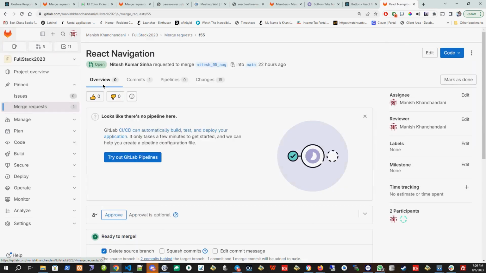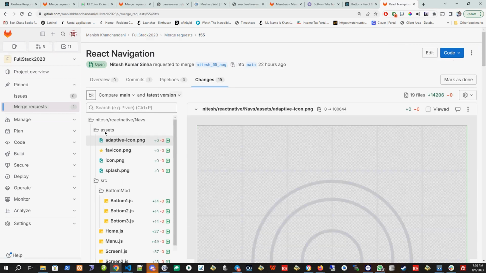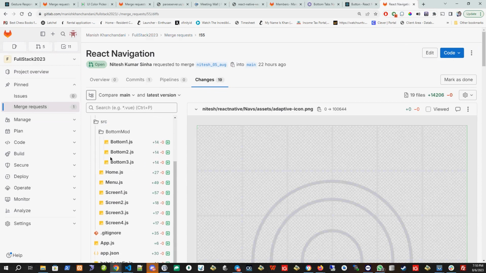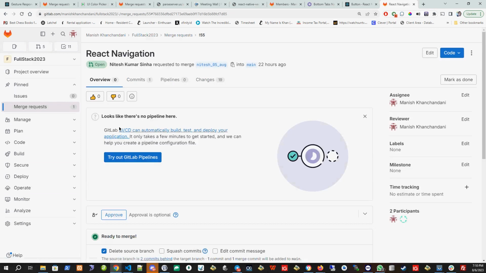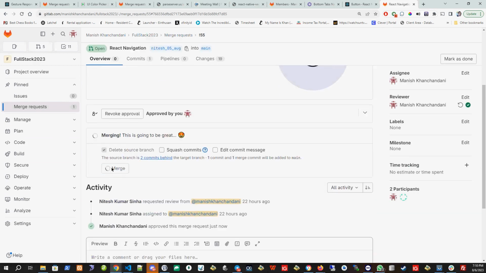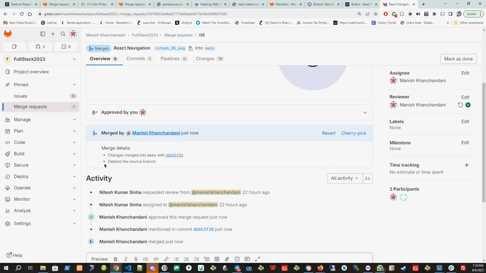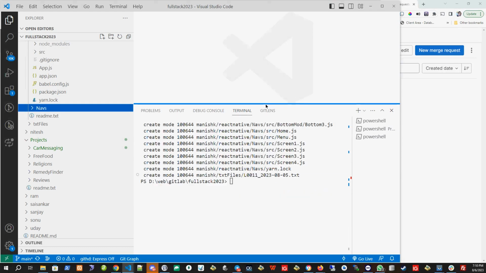Okay, so React navigation. Let me merge the pull request. So this is assets, bottom, table config. Okay, so let's merge this request. Okay, we don't have any more requests. So let's continue with our discussion.